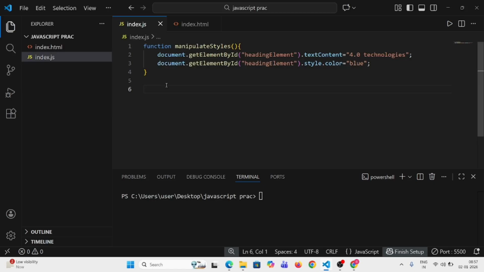Next, let us know about selecting elements. We have two types: getElementById and querySelector. Just now I explained getElementById, right? So now let's know about the querySelector. In querySelector we have two: querySelector and querySelectorAll.